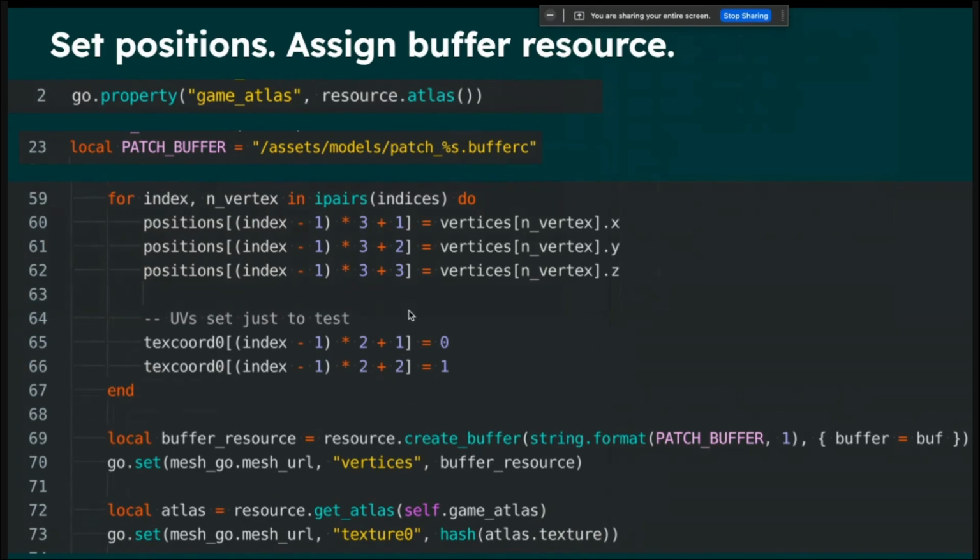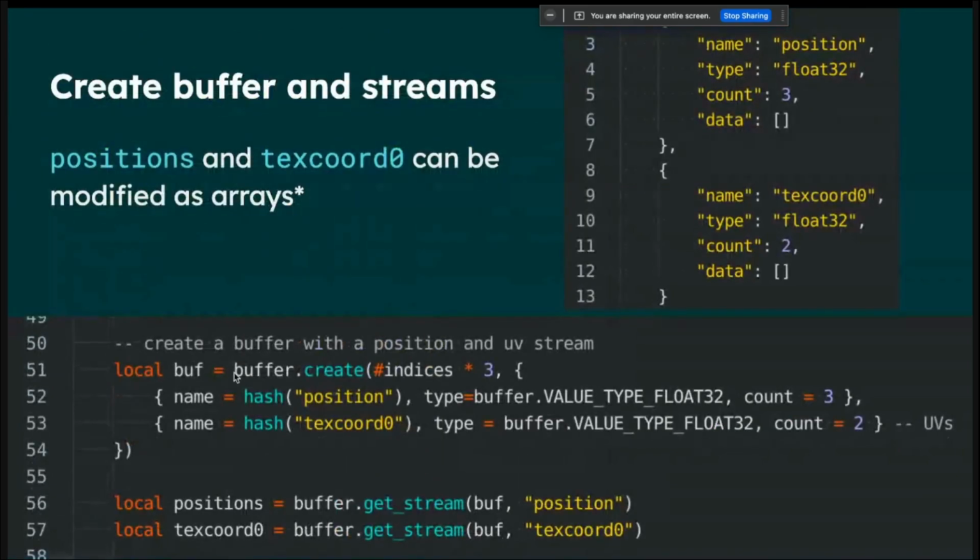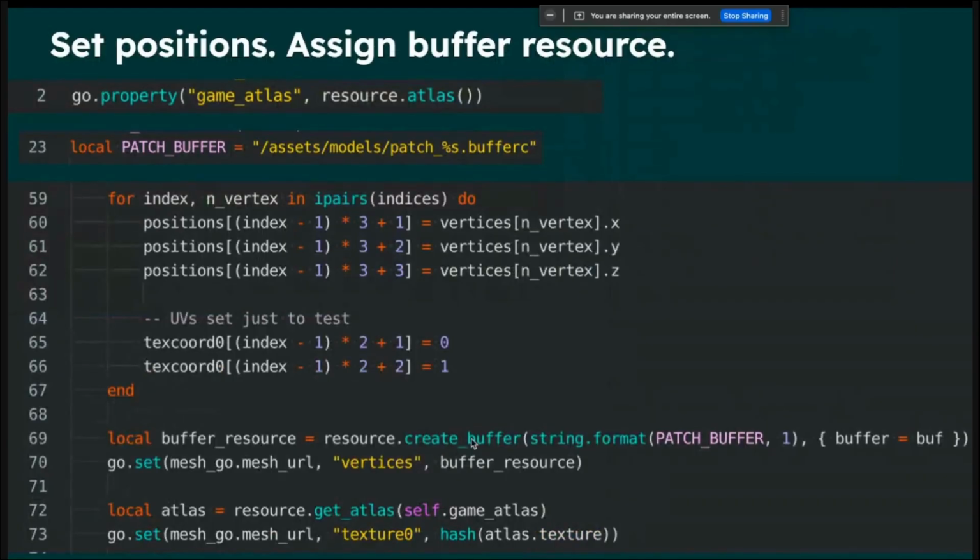We had this buffer, but we need to create a buffer resource. And for it, we need a name. The main restriction for the name is that it should end with .bufferc. The name could be anything, but it should end with .bufferc. So we create a resource and say that the buffer of this resource is our buffer. Only then could we take this buffer resource and set it to the vertices.